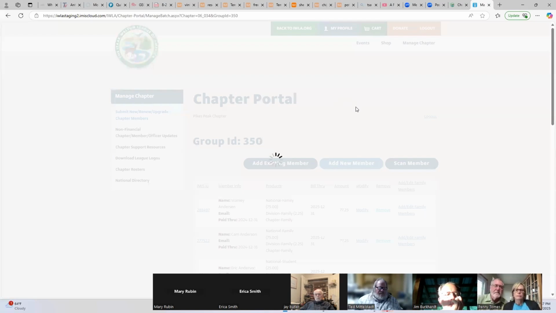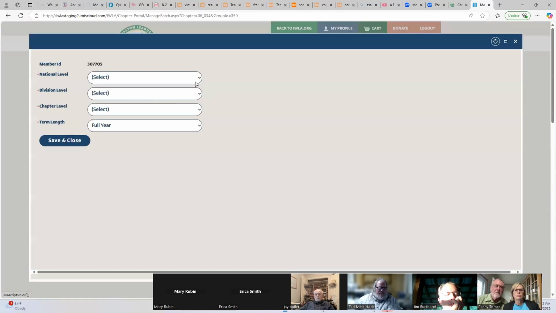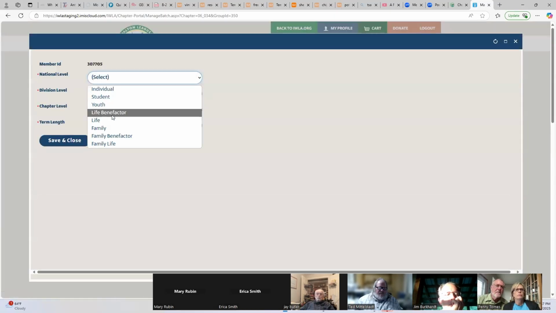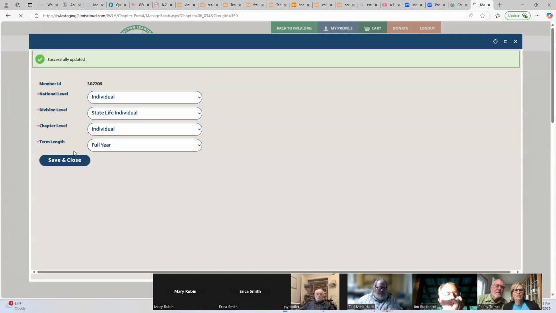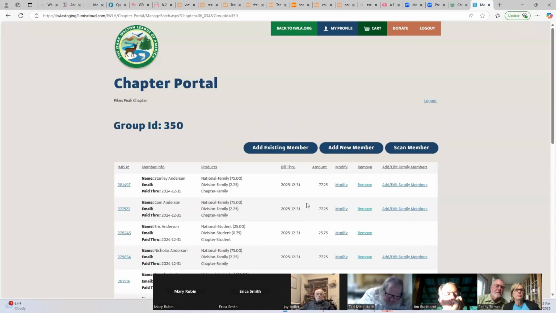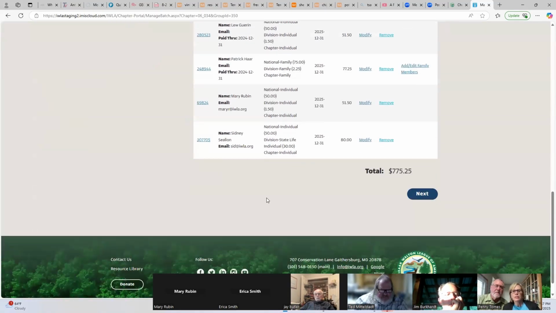So now I've added their name and address. And I will get to the screen that asks for information about the member type. And we'll do individual again. And maybe they're going to do a state life membership. And now if we go all the way to the end, here they are. Division state life, $30, more than the $1.50 everyone else is paying, $50 national dues.